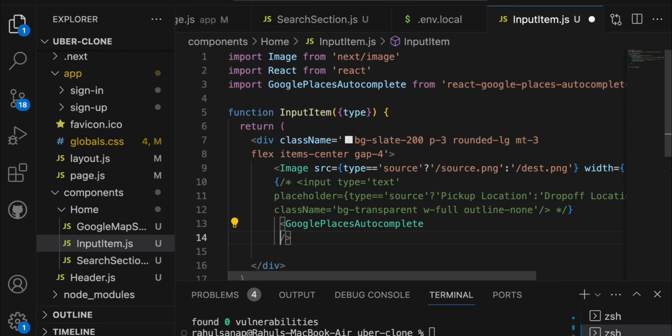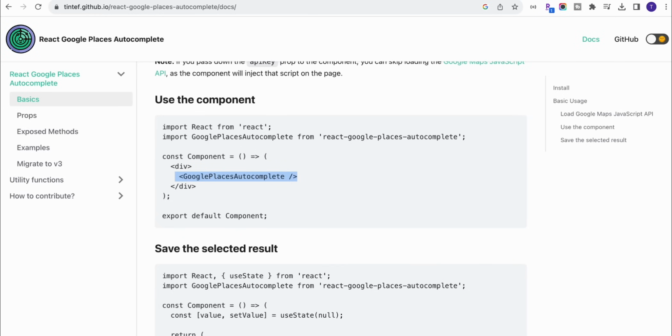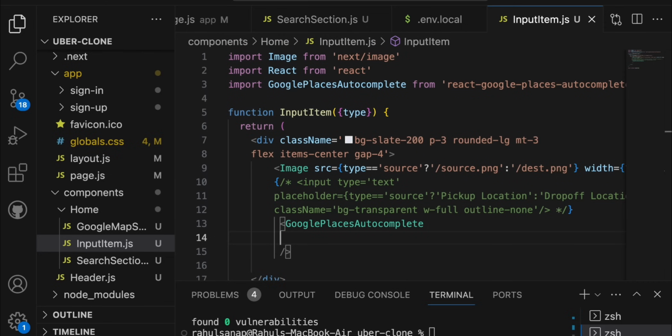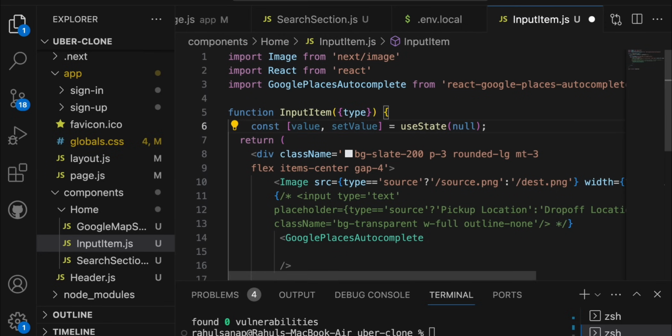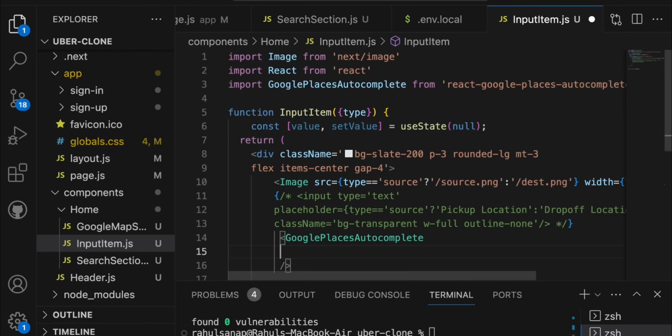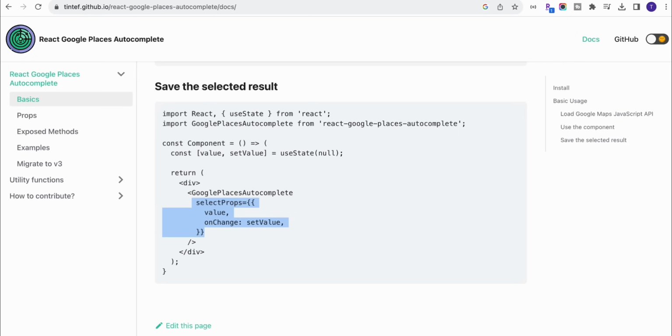After this you have to provide some of the properties. But before that, let me show you a few more things. If you scroll down, this is the value you will get in the value and onChange method. So copy this one and paste it here like this, and add that one at the select props, like this, and save it.